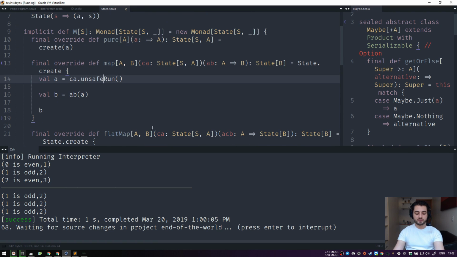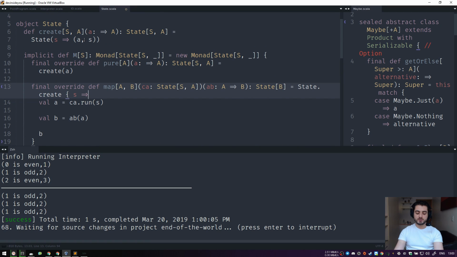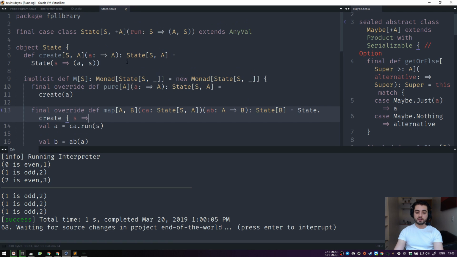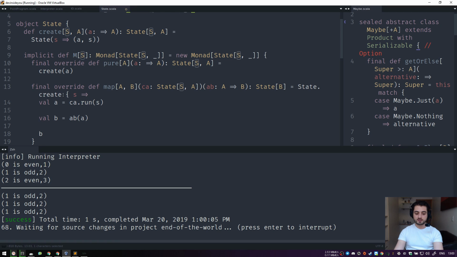So everywhere we say unsafe run, we're just going to say run, but run needs some S, so we need to insert some S over here. Where is it going to come from? Well, state.create wants an S over here. In fact, if you look at state.create, it actually doesn't want to deal with the S at all, right? So you give it an A, and it will do all of that. So what we need to do is, instead of calling state.create, we're actually going to call the main constructor state, which starts with this S, right? So instead of state.create, we're just going to say state.